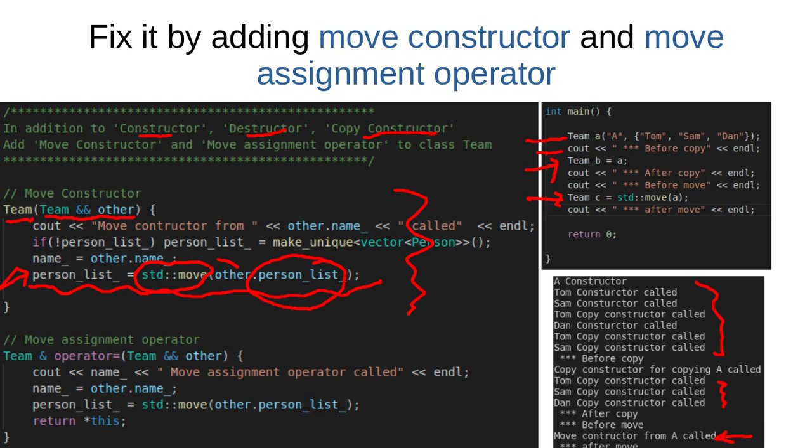So this is how I took advantage of the rvalue reference to implement the move constructor when the object has any resource that has big data, like the vector of objects. It's better and more efficient to transfer the ownership of the data instead of copying it.